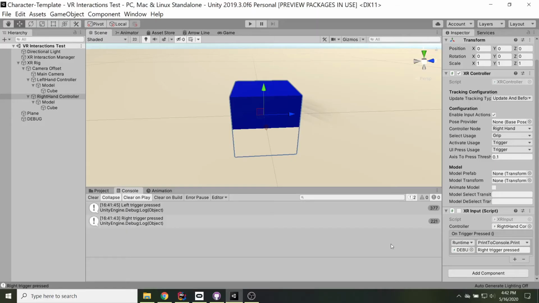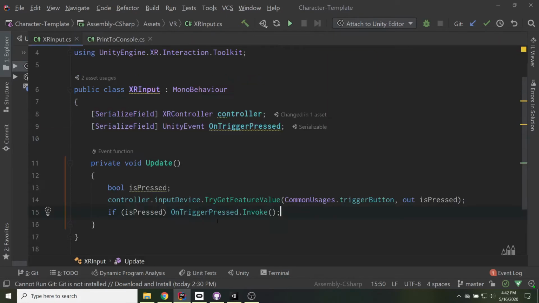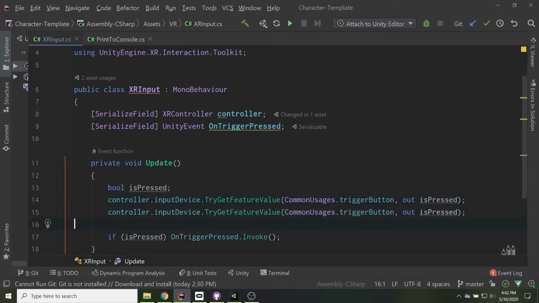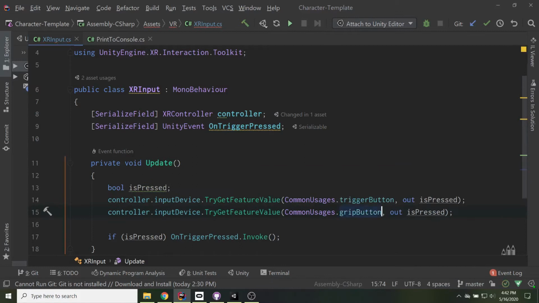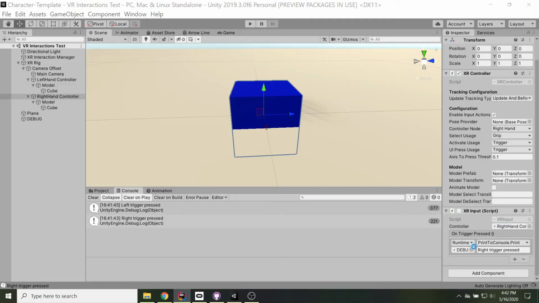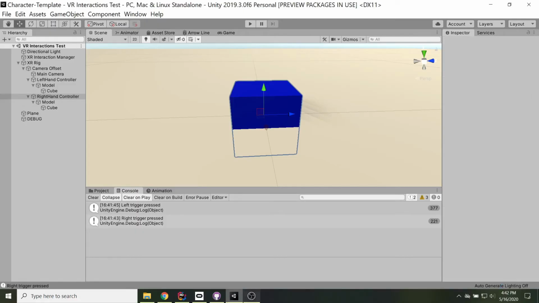Next, we'll be going on to get some other inputs. So I could here just copy this line, and instead of looking for the trigger button, I could say look for the grip button, and then have a separate event for grip pressed. But that's getting a little bit messy. We get a bunch of different Unity events. Most of them are going to be blank.